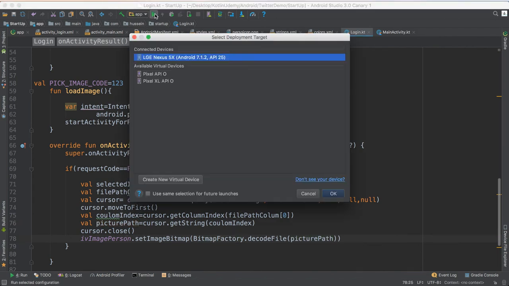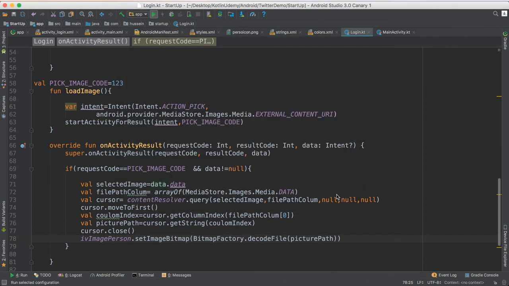Now if I just run it, I should be able to load images from the phone, just as a first step. Just load an image from the phone. So let me see how we are able to load images.